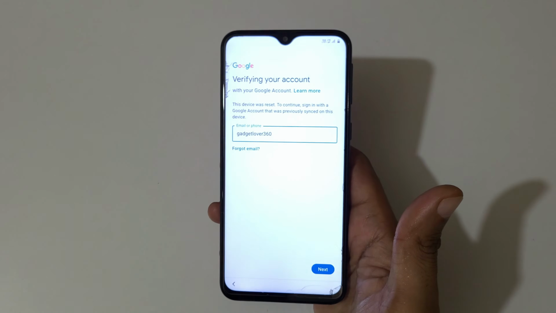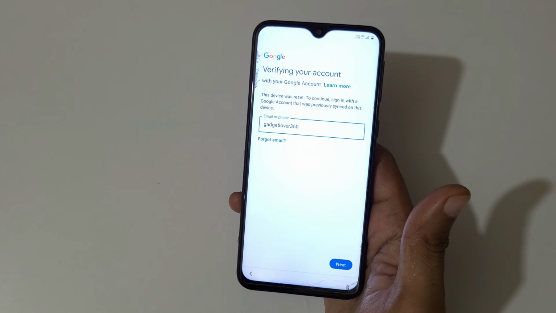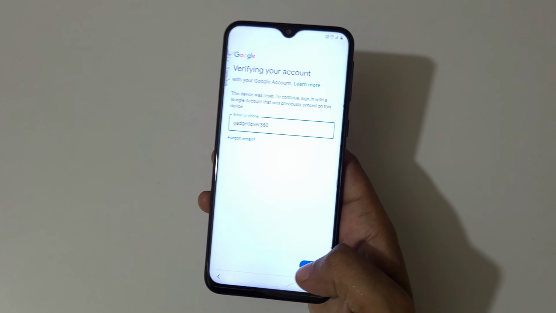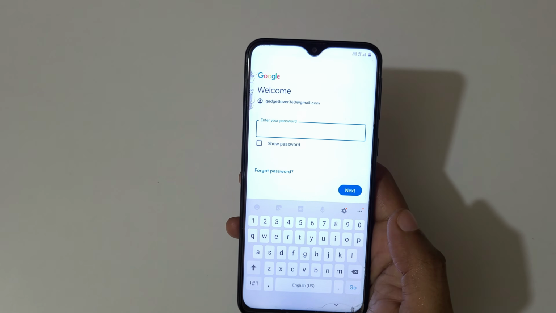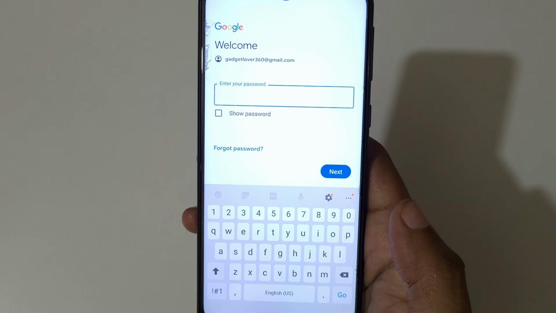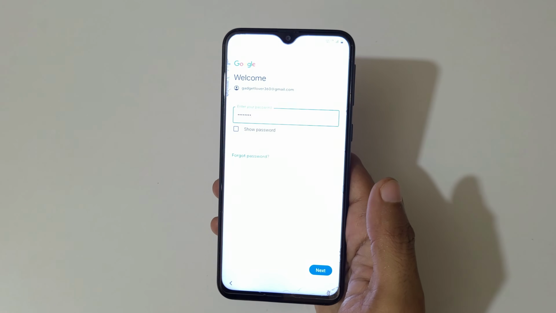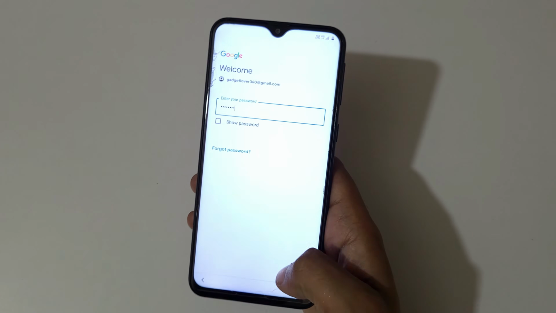This is the Google account I previously logged in on this phone. Now tap on next. It asks you to enter your password, so enter it. I entered my password. Now click on next.